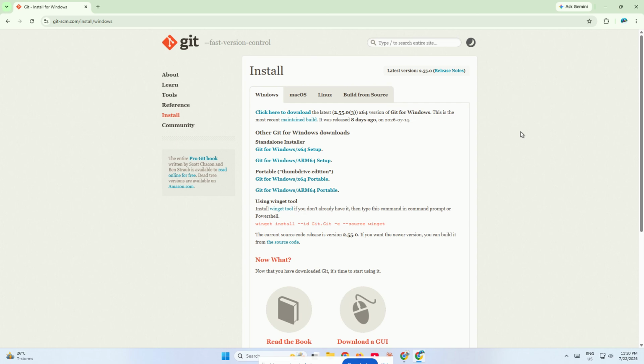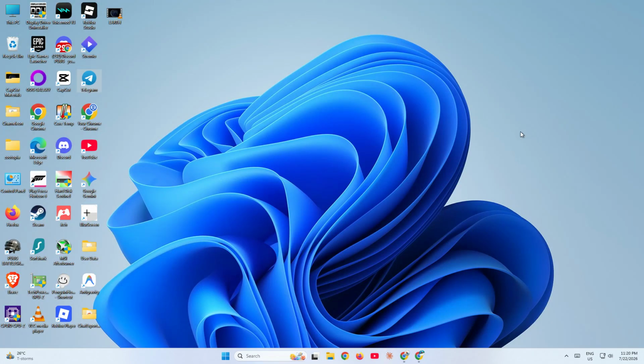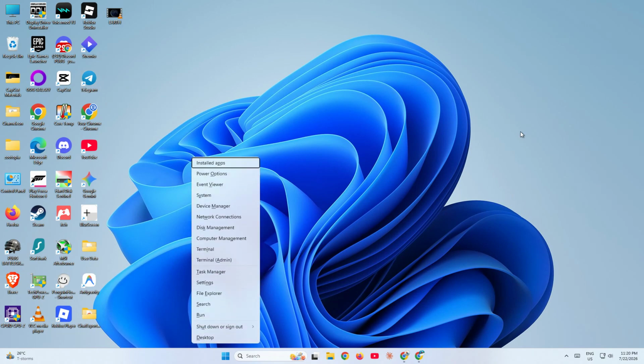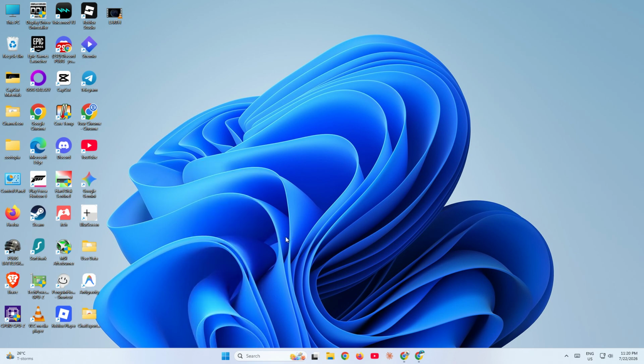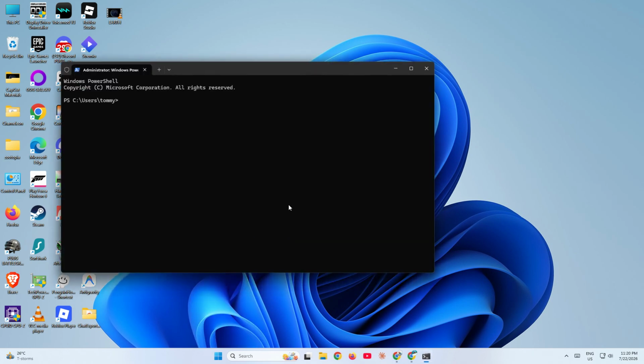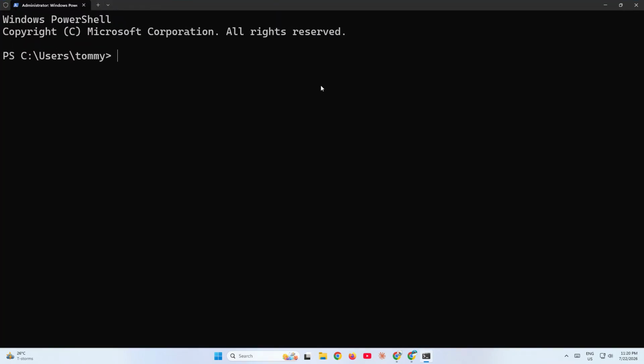Once Git is installed, open Windows Terminal. You can do this quickly by pressing Windows key plus X on your keyboard, then selecting Terminal. On some systems, you may see PowerShell instead, and that works too. After the terminal opens, you're ready to run the Claude installer.